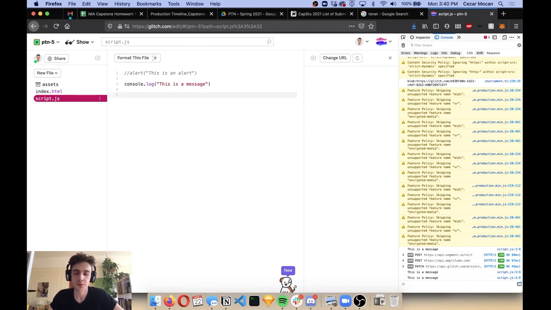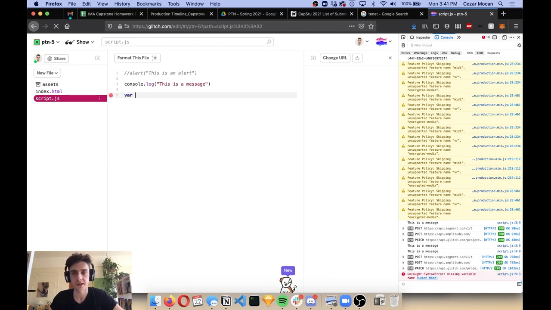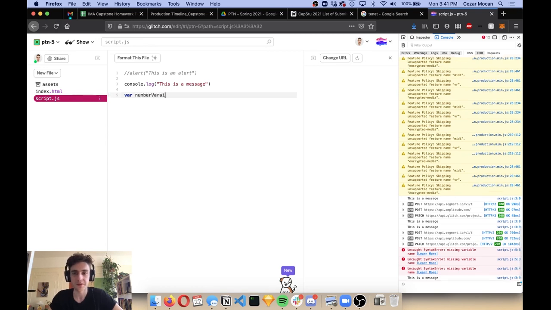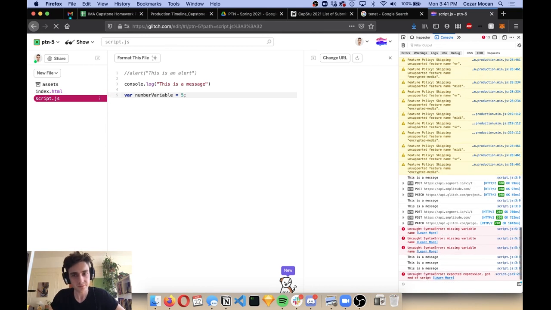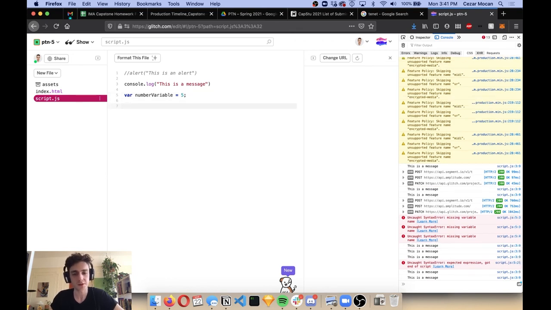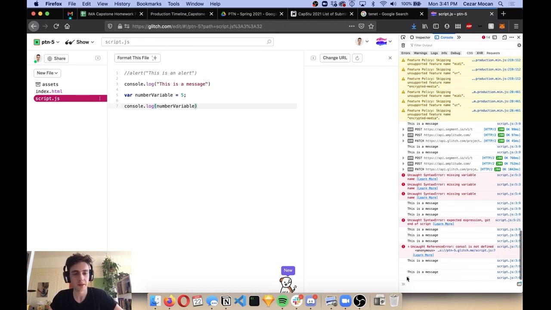The way to declare a variable in JavaScript is by using the var keyword. So we're going to say var and then the name of the variable. Let's just call it number variable equals 5. Right, so now we have this variable whose value is 5. So if we were to print it to the console, we would just say console.log number variable, and we're going to see it show up inside of our console.